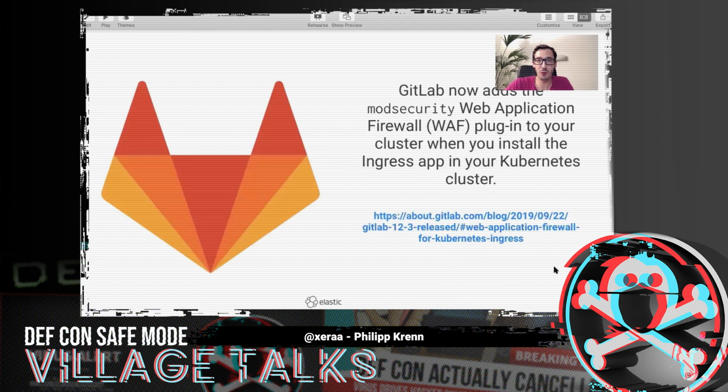Yeah, quite a few people. So for example, if you're using GitLab and deploy it in Kubernetes, since almost a year ago on the Ingress app, ModSecurity has been added to GitLab. So this is just one of many places where ModSecurity is being used as of today.